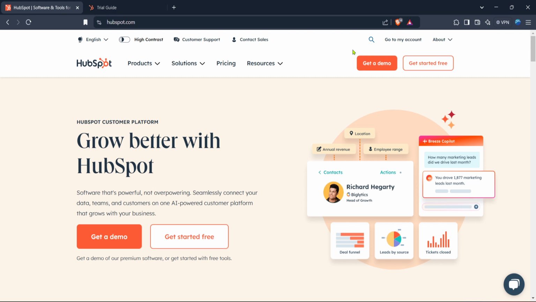Once you're logged in, you'll find yourself on the HubSpot home screen. This is your main hub for navigating through all of HubSpot's features. From here, focus your attention on the navigation bar and click on Content. This section is your gateway to managing all the content that you've created or plan to create, including blogs.